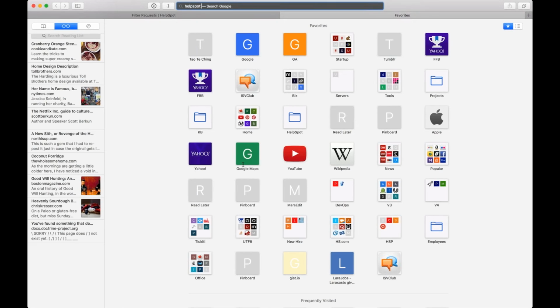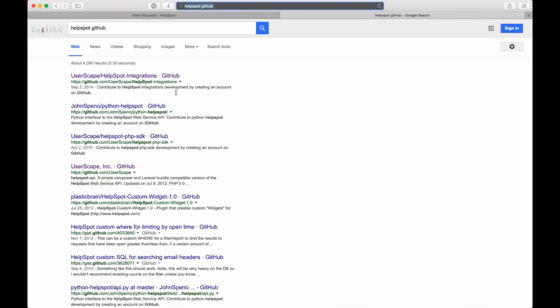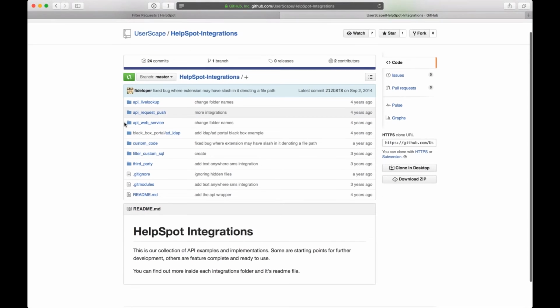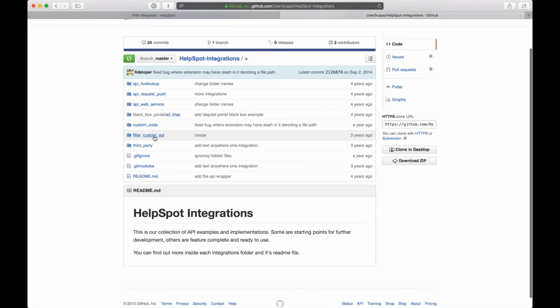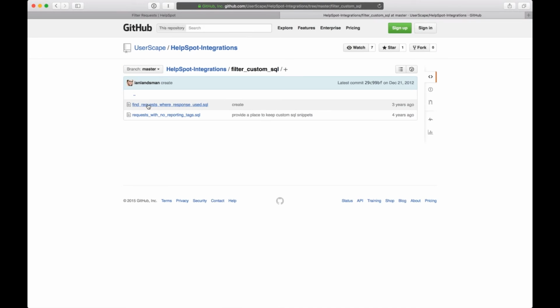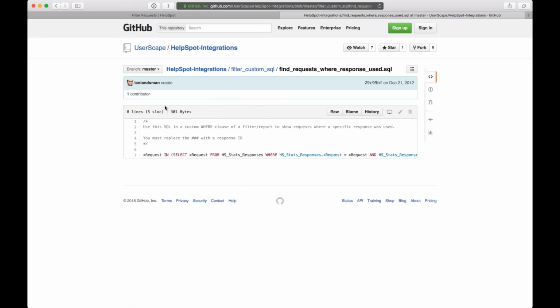Let me see. I don't know if I'm going to be able to find it here. This might be it. Yeah, so here's some example ones. Again, we're reorganizing this, so it'll be a little bit different fairly soon. But here's some examples. So here's, we're going to find requests where a response was used. So we could take this as a starting point. And so we're going to build up a little repository of these as starting points for you.